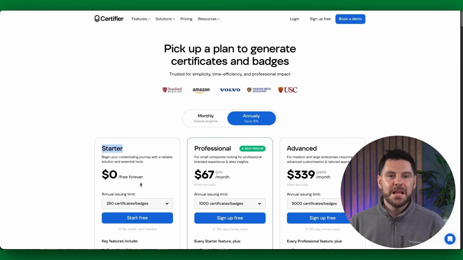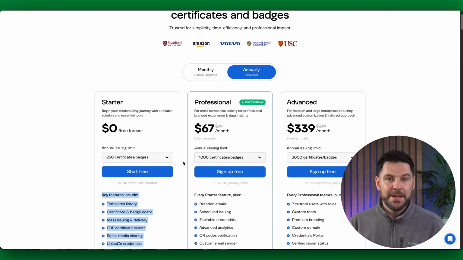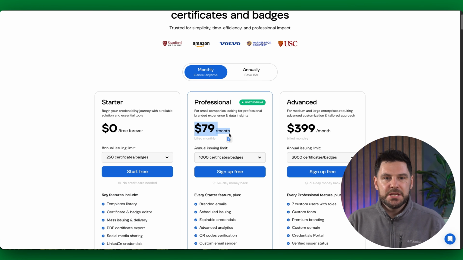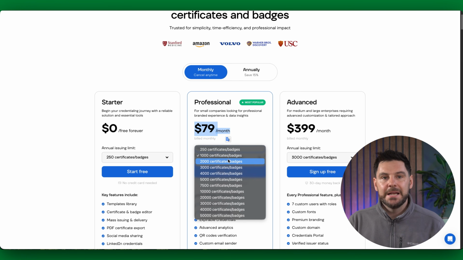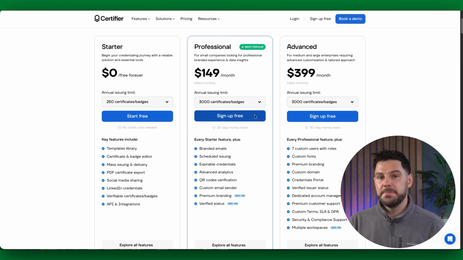So let's talk about pricing, because this is one of the more refreshing things about Certifier. You can get started for completely free. The free plan gives you 250 credentials with no expiry, no hidden catch, and everything stays hosted. It's genuinely a useful amount to get up and running and see if it's going to work before you start sending anything. And when you're ready to scale up, the paid plans are very straightforward. Monthly billing starts at $79, which gives you around 1,000 credentials, and it scales up from there. If you go annually, you'll save 15%, bringing it down to $67 a month.